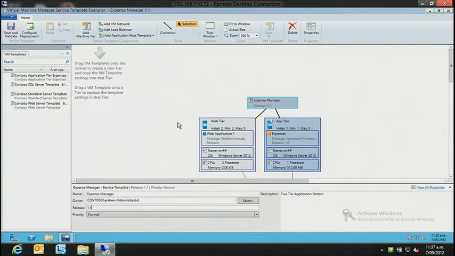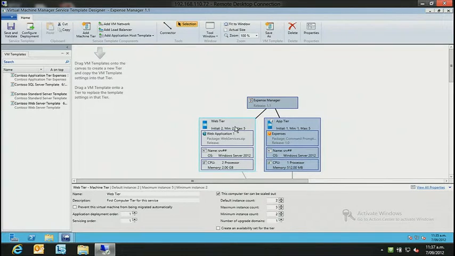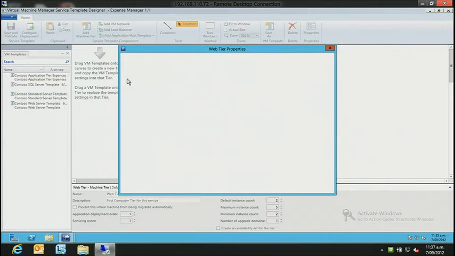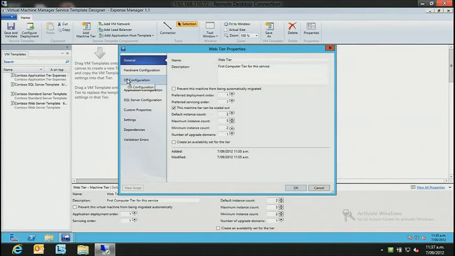And come and have a look at my tier itself. All right, we've got the tiers that I need there, but I also want to change the memory for it. So this is where I'm starting now to be able to actually customize over and above the hardware profiles and the application profiles. I can start to delve a bit deeper into the service templates themselves and actually make the tweaks that are required for my environment or solution.